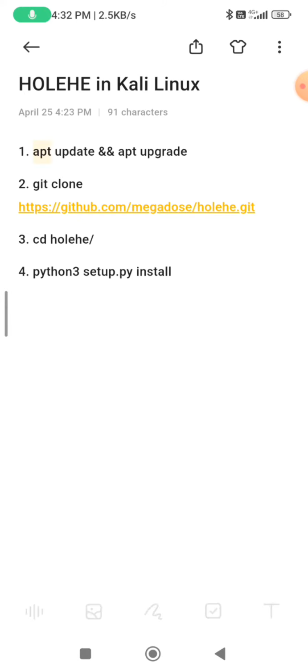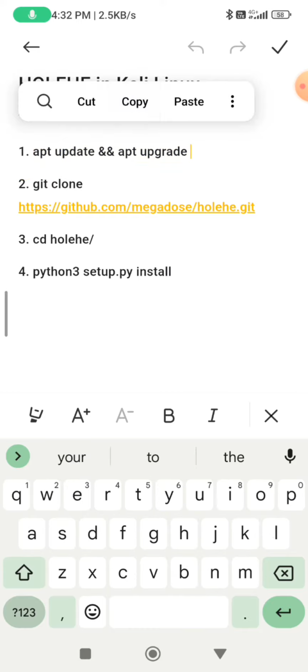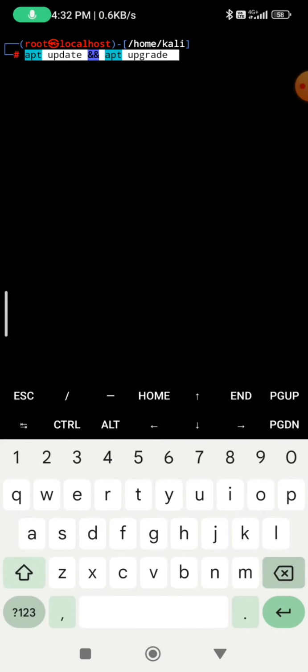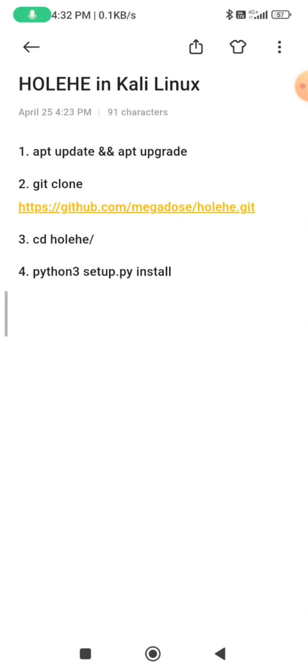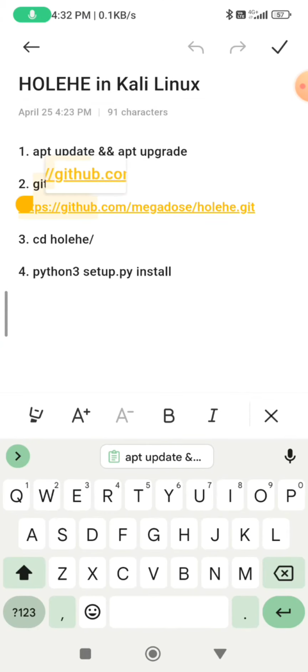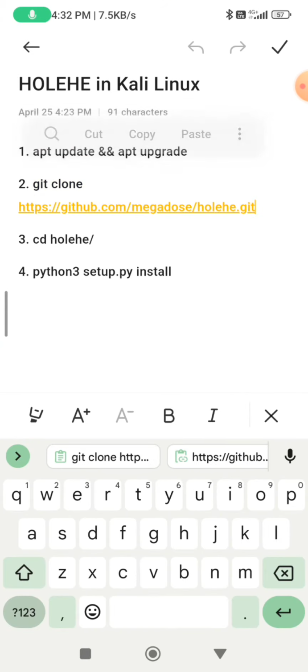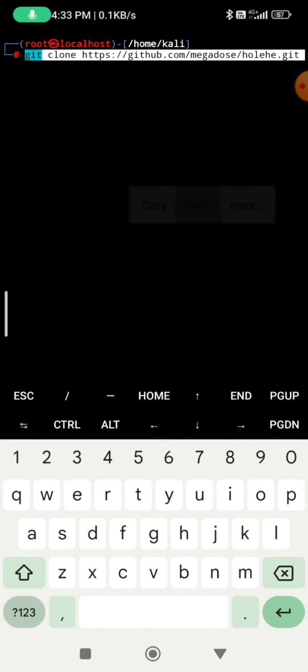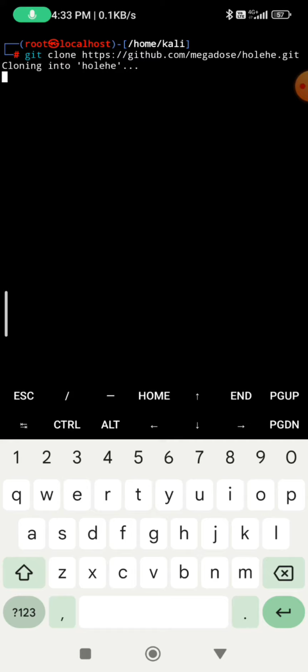Okay, copy the first one, paste it here and press enter. It will take some minutes in your terminal, guys. After that, copy this link. Clone the tool here by typing git clone, then copy it and paste it here. Okay, this video is only for educational purposes, guys.